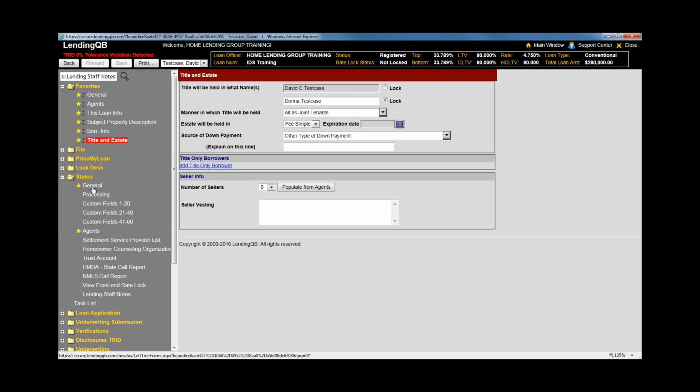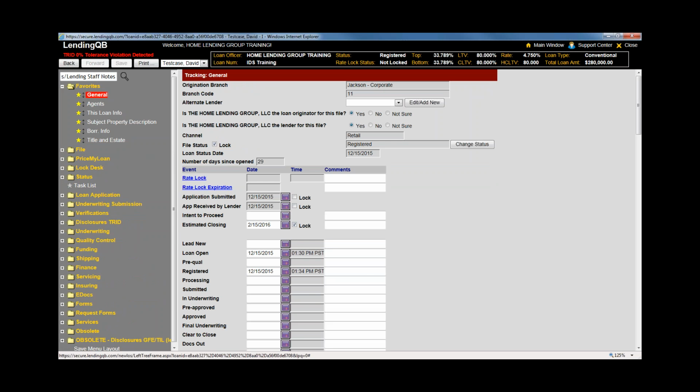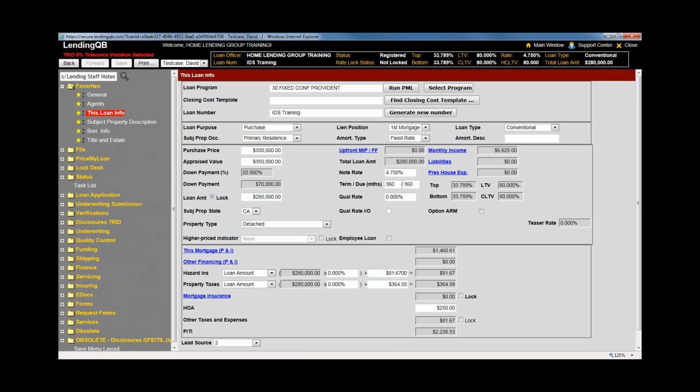All right. The very first screen that users will be taken to when they open a loan file is this screen right here. But before I start reviewing a loan file, there are a couple things that I will want to look at, and they are going to be at the very upper left-hand corner. So as you can see, the system is identifying that a 0% tolerance violation has been detected. Other messages you might see are 10% tolerance violation detected and an APR violation detected, and we'll talk about those things separately.